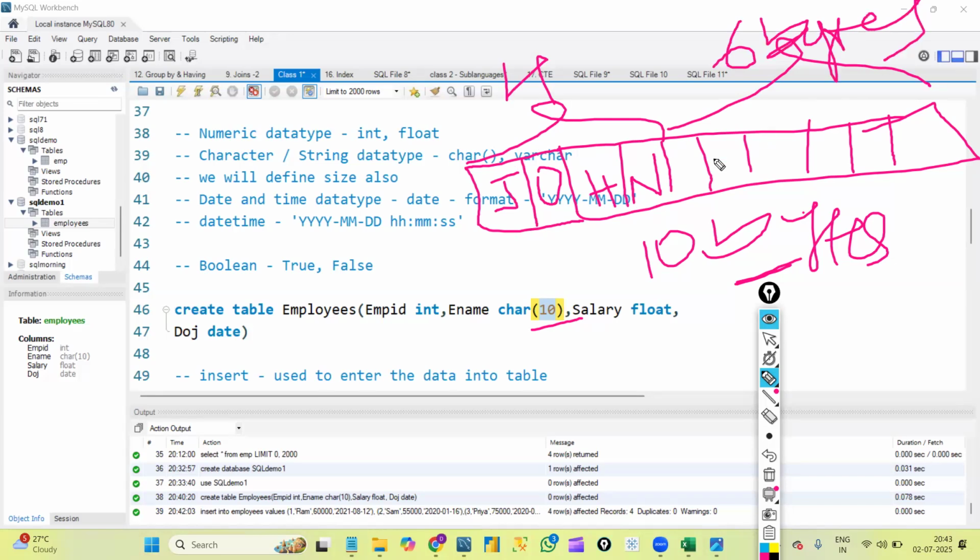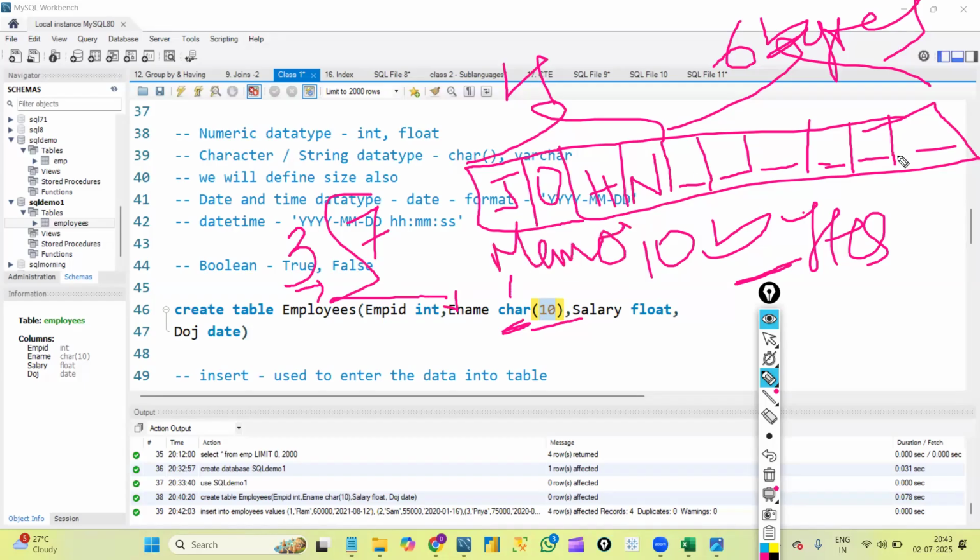Whatever 6 bytes are left over will be filled with blank spaces like this if I'm using char. If I enter only a 3-letter word, 3 bytes will be used, and the remaining 7 bytes will also be used for the same employee name column by filling with blank spaces. So I can say that if I use char, my memory is being wasted, right? Even if I don't need it, it uses every byte by filling with blank spaces. So my memory is being wasted if I use char, correct?